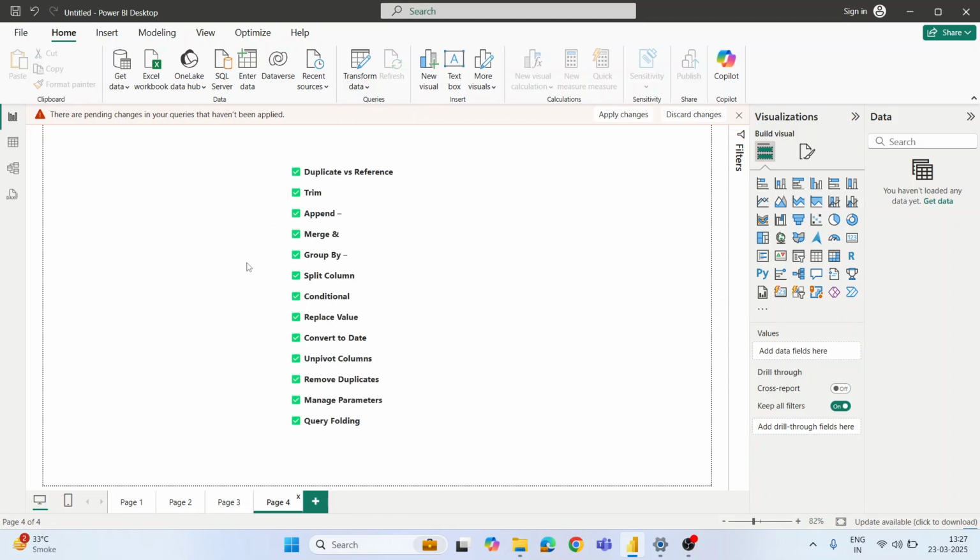In this tutorial we are going to go step by step through these essential Power Query transformations. First is duplicate and reference, understanding the difference between a duplicate and a referenced query. Then trim, which removes extra spaces from text values. Append, combining multiple tables into one. Merge and combine demo, merging different tables based on common fields. Group by, summarizing data on specific columns. Split columns, dividing a column into multiple columns. Conditional columns, creating a new column based on conditions, like an if statement.